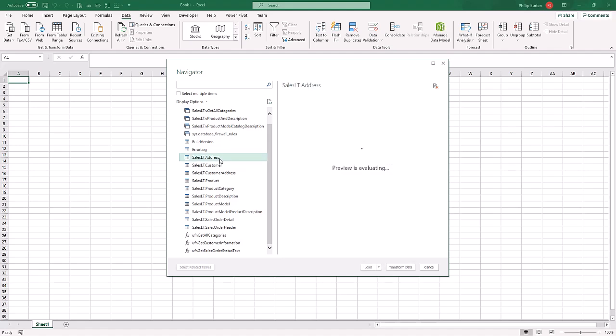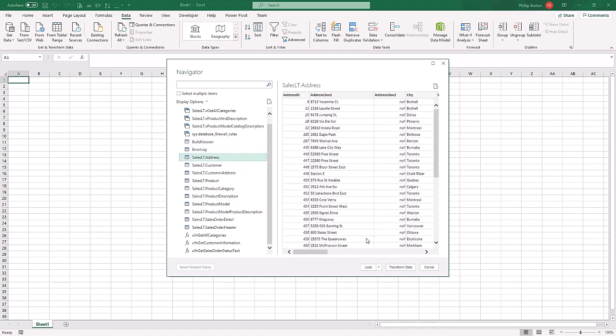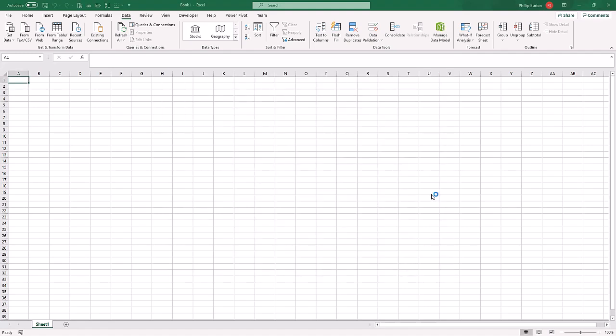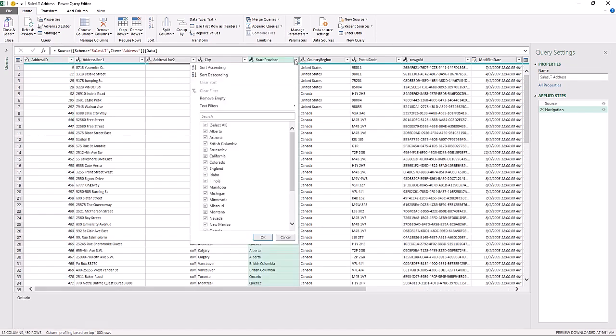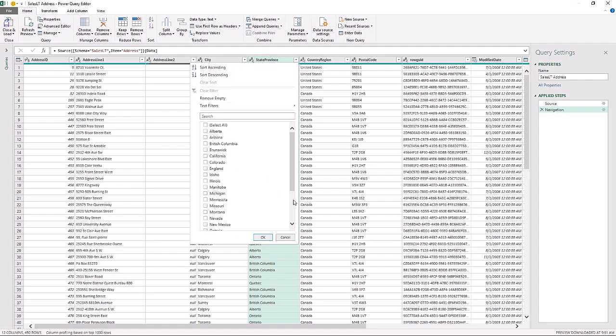So it says, well, what do I want to connect to? Well, here's my address table. I can either load the data or I can transform the data. Transforming the data means I get into this Power Query editor where I can do other things. For instance, I can say I only want those state provinces, which are Washington.